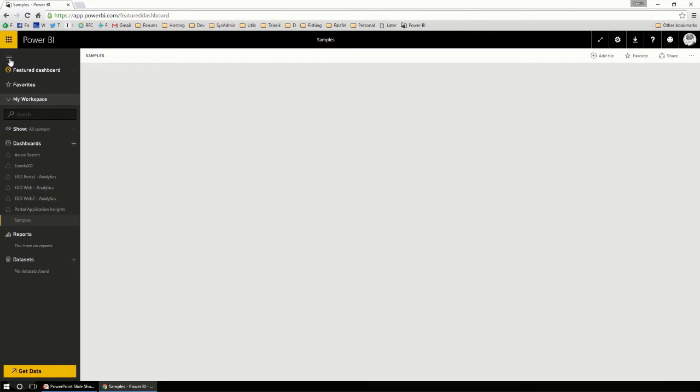And this is what Power BI looks like when we first sign in. Here, Power BI is showing my featured dashboard. I've set up a dashboard called Samples. For this webinar, it's empty because I haven't added anything to it quite yet. I can change the featured dashboard if needed, and I'll show you how to do that in just a few minutes. But let's go ahead and come over here to the navigation menu on the left-hand side of the screen.